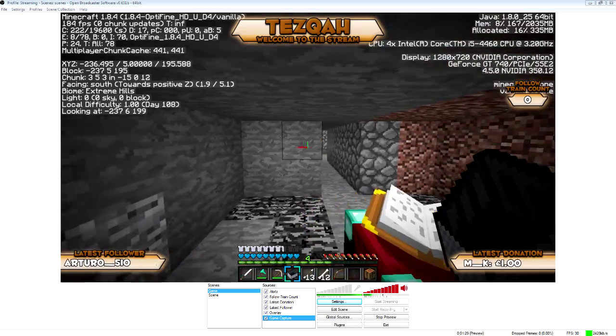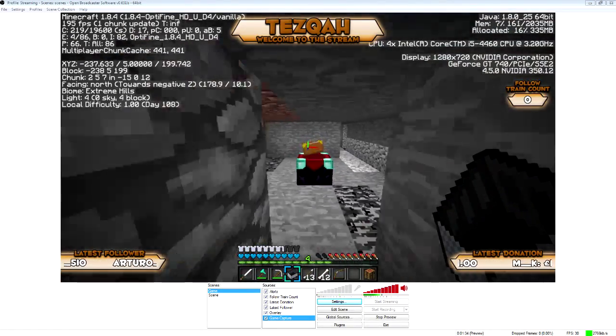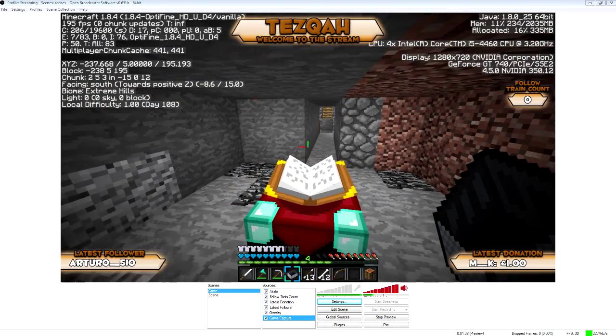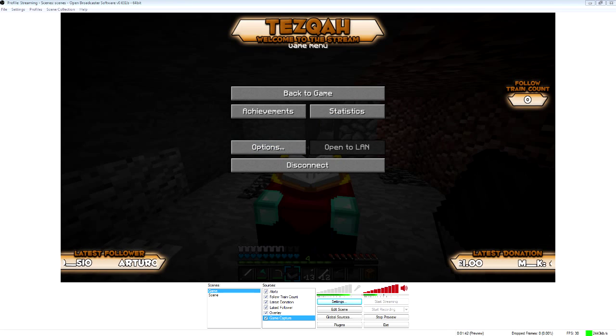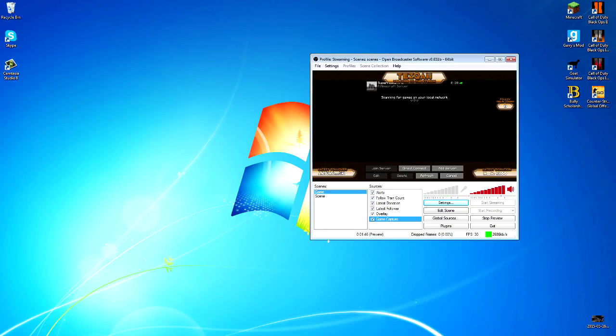The quality is better the more CPU you have. So if you have a better CPU, it is a lot easier. However, I don't have an i5, so mine's not very good. I can close this down now. So yeah, disconnect. Sorry, that was pretty loud.